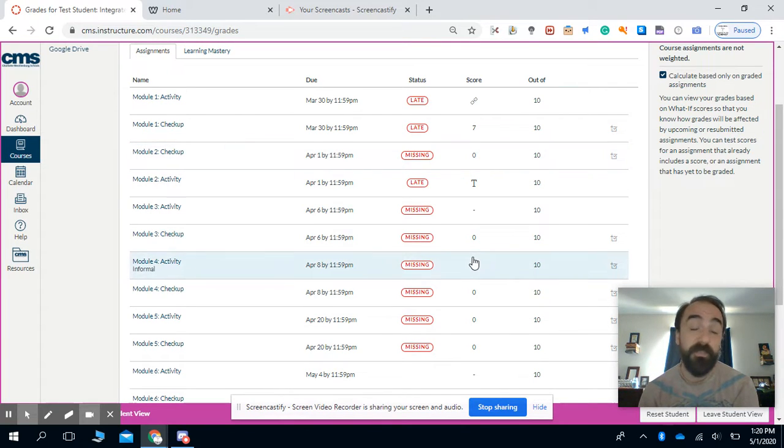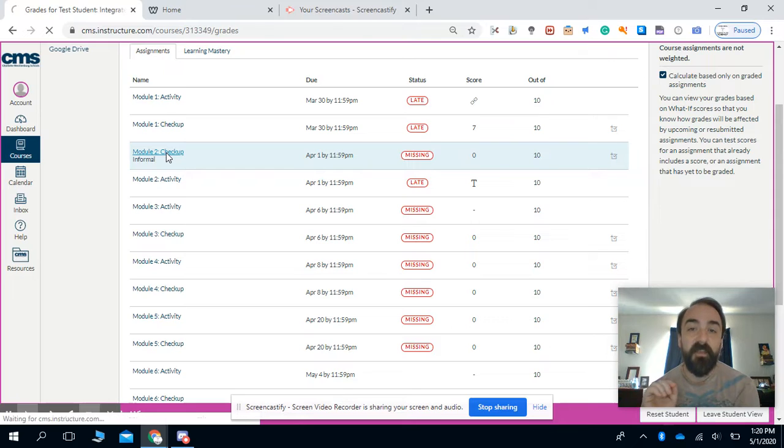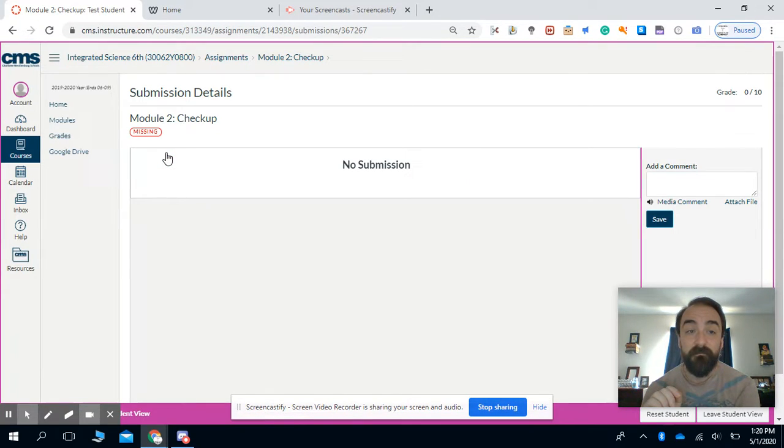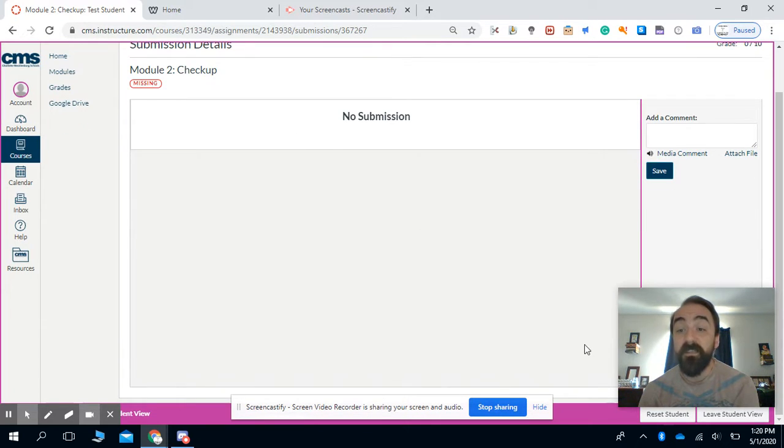If it says it's missing, you didn't do it. So if it says it's missing, you want to go to that assignment and you want to get it done. See, it says no submission. It means you didn't put anything in. Now, if you did the assignment, you did the activity, maybe you did a Flipgrid video, you need to go back to the modules and you need to submit something. I'll show you that in a minute.